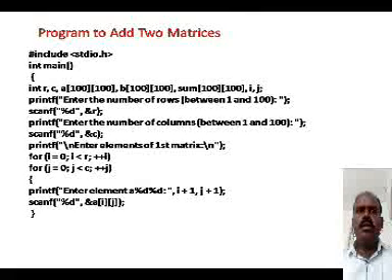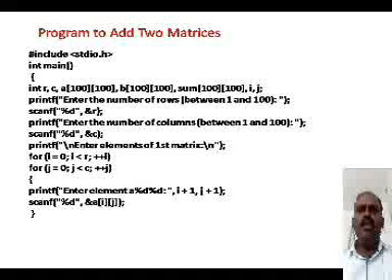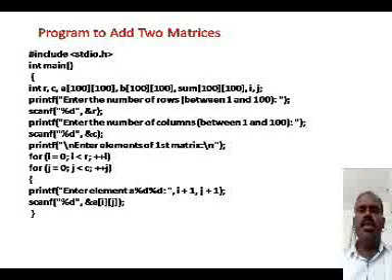Next, we have to get the elements of the matrix. First, we have to get the elements of the first matrix. For that, printf and for loops are used. The printf command is to display the characters in between the double quotation. Here, backslash n indicates a new line in the display. By using the first printf, it displays: enter the elements of first matrix.